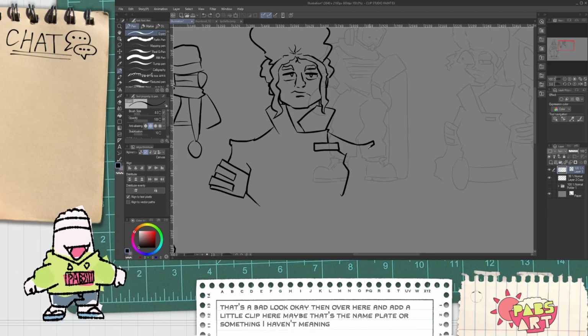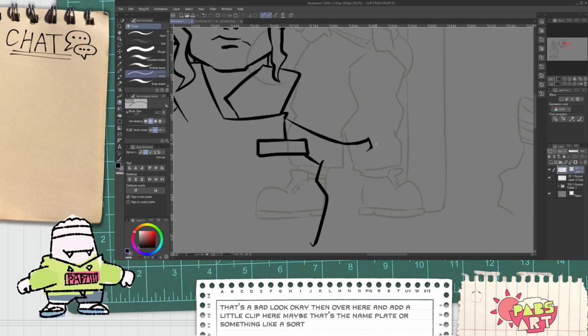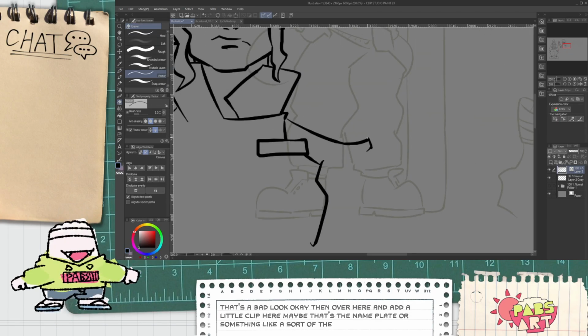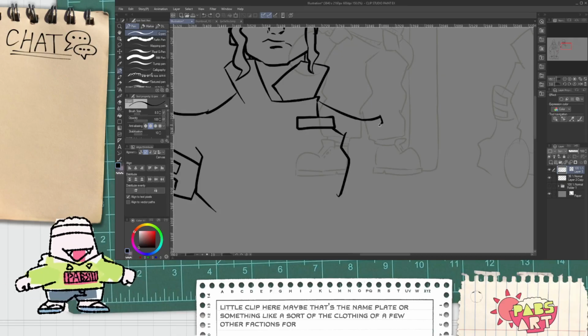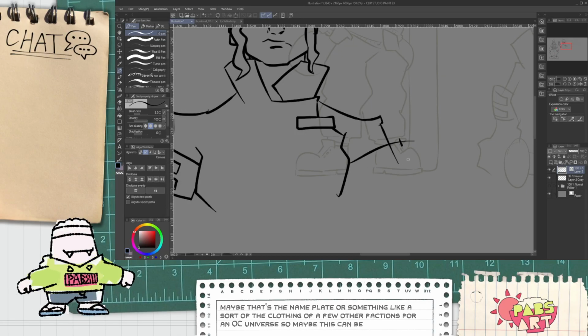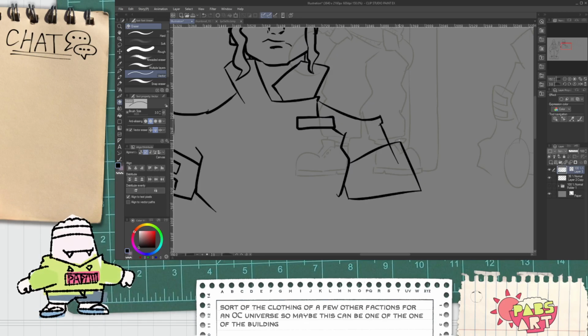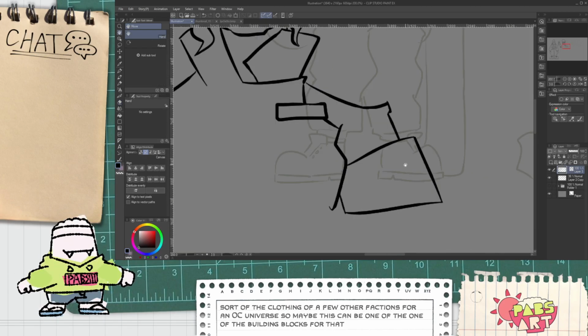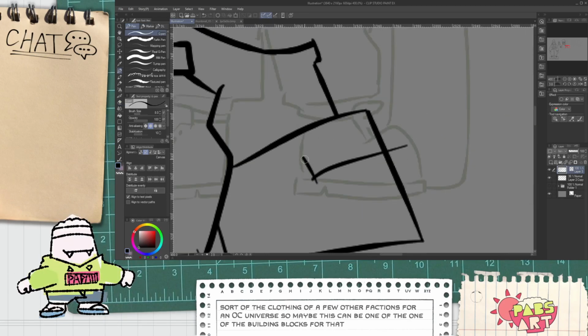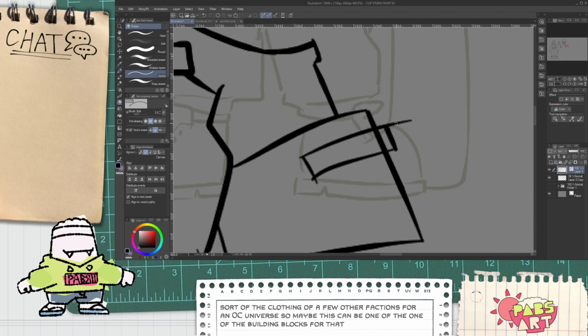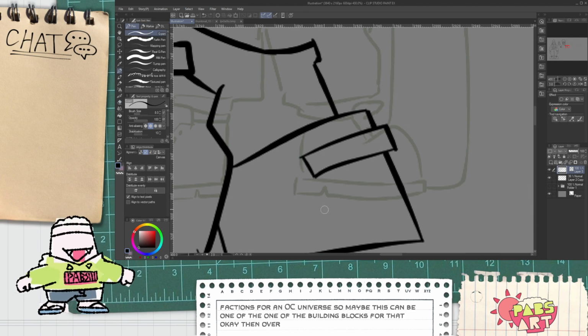I have been meaning to design a sort of the clothing of a few other factions for an OC universe. So maybe this can be one of the building blocks for that. Okay, then over here.